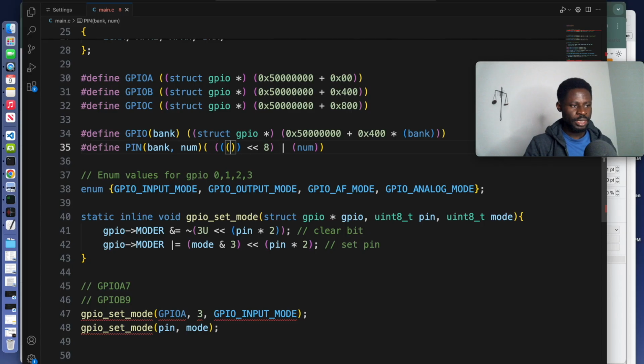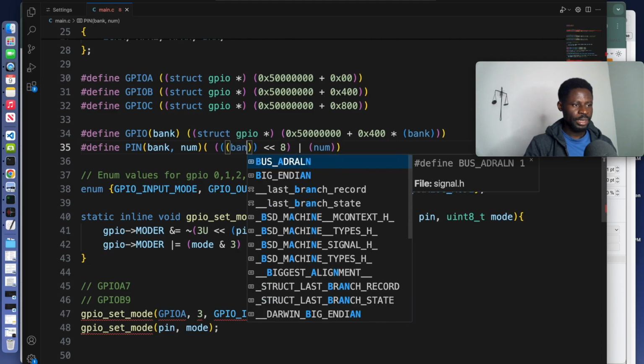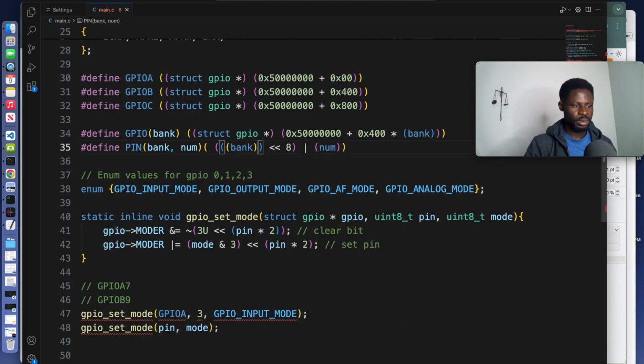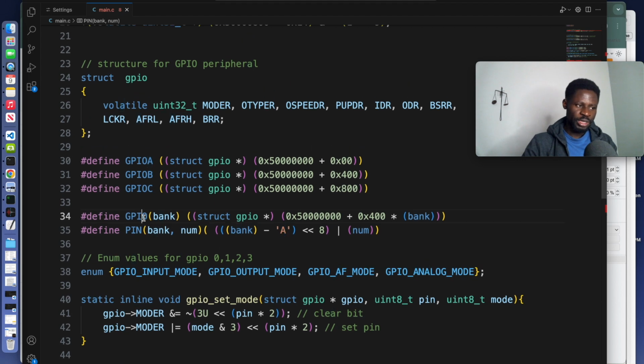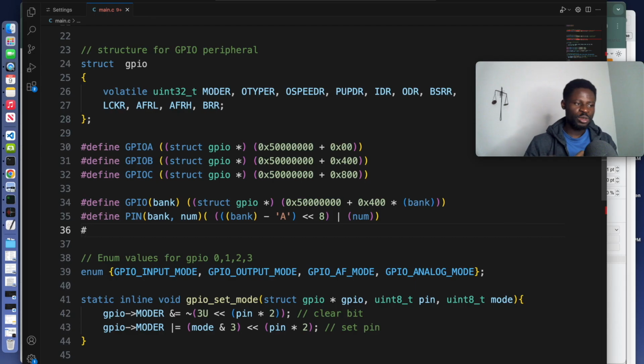So inside here, we want to get the bank and we will subtract A from it, so that, for example, if we are dealing with GPIO A, then the bank will be 0. If the bank is 0, for example, we call the GPIO, we pass 0 in, it will return GPIO A peripheral. We will create 2 macros that when you pass, let's say you have a pin, right? A pin that consists of the bank and the pin number.